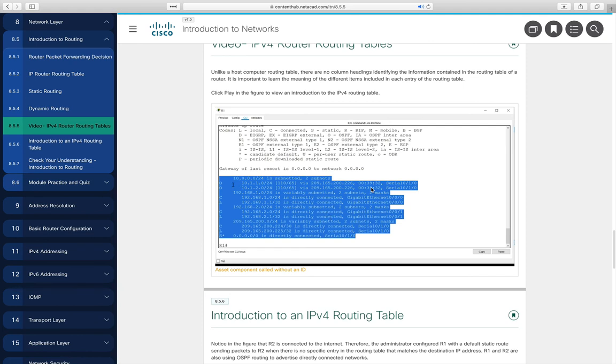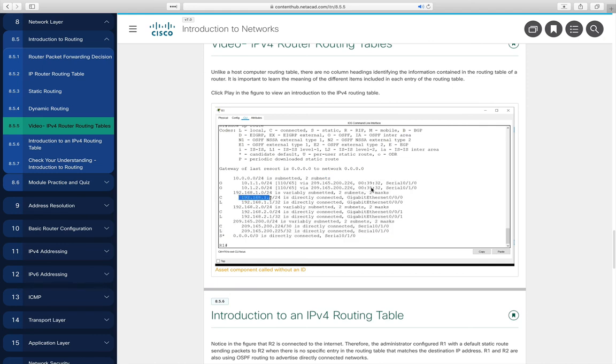First, let's look at the entry for network 192.168.1.0. The letter C in front of the entry is the route source and indicates that the source of this route is a directly connected network. And you can also see that in the entry here. Gigabit Ethernet 0/0/0 is the interface to which that network is connected.